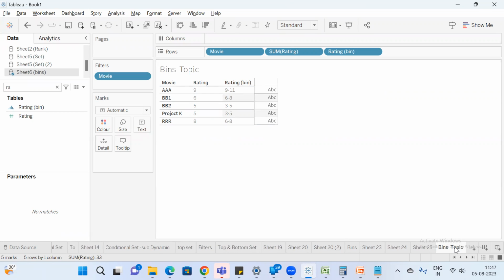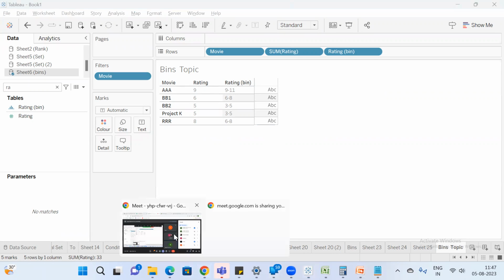So any questions related to bins and sets? Yeah, Rakib.